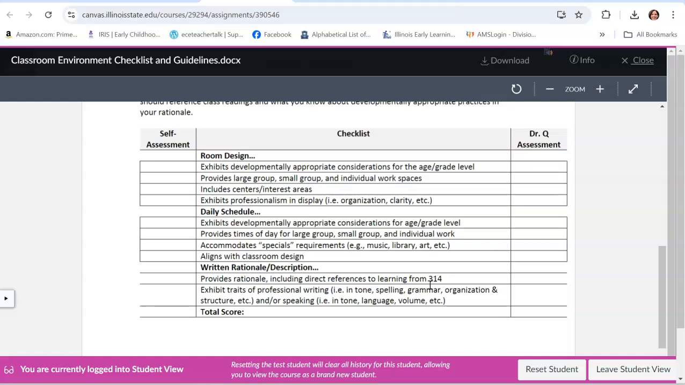So maybe in one of the readings that you had for last week, even about creating classroom community, you read something about having morning meetings or having class meeting times. So you want to make sure that in your classroom design and in your schedule, you have time set aside and space set aside for morning meetings or for class meetings. So you could say in your rationale, I made sure to include space in my classroom design and in my schedule for us to have class meetings because I read in blah, blah, blah, whatever the reading was, about how important it is to have those daily check-ins with students.